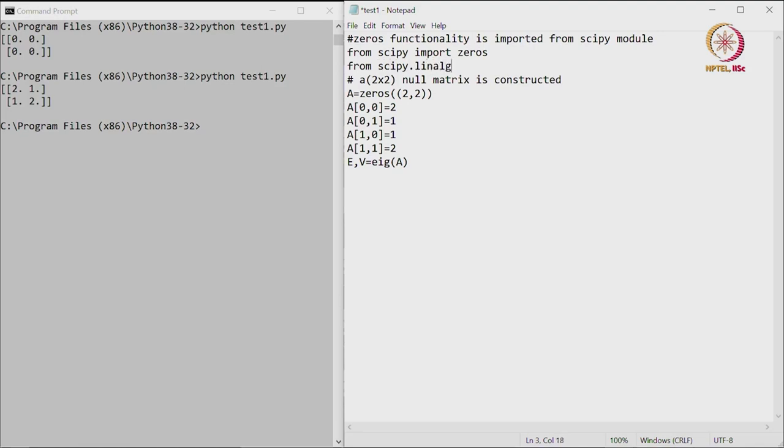I am going to import, and then I am going to print E and V. Print E, print V. Do not use a capital letter in print because Python will not be able to recognize it. It is sensitive to the letters. So now I'll run this program.